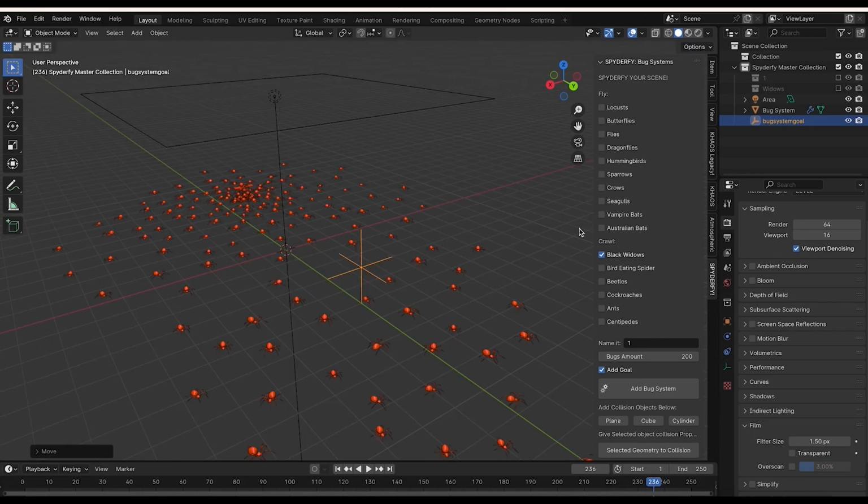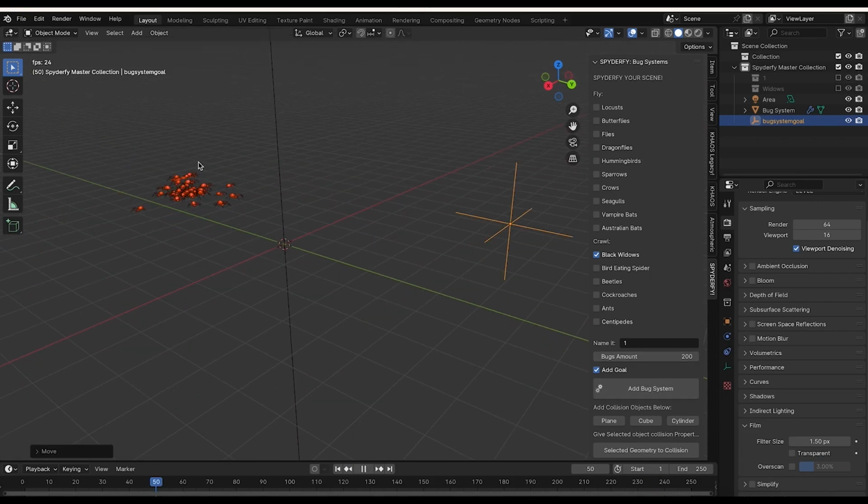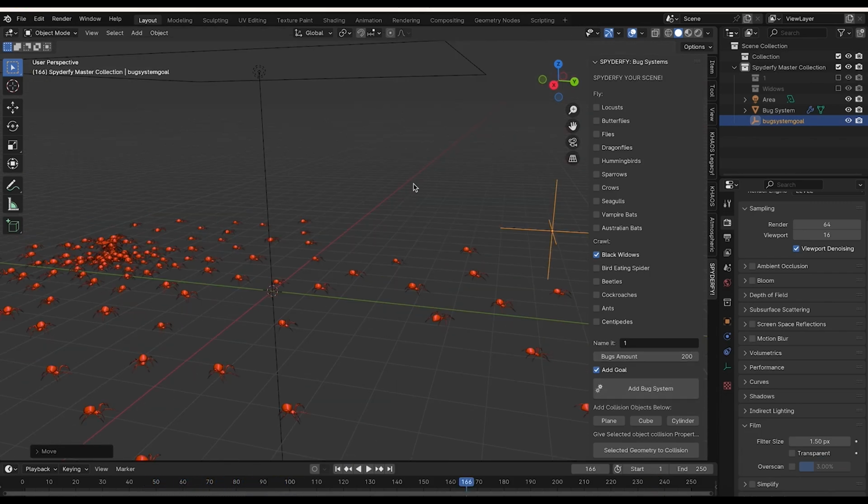And pretty much how this add-on works is I've created a very simple operator here. And when we click this, the add-on is going to go through and check which of these creatures are selected, and then it's going to add those to a collection and then create a void system with specific settings and then instance the creatures that the user has selected on a void particle system. As you can see right now, I've just selected the Black Widows option here and I've added a goal to our system. They're just emitted and crawl toward this object. So cool little add-on, but very simple logic here.